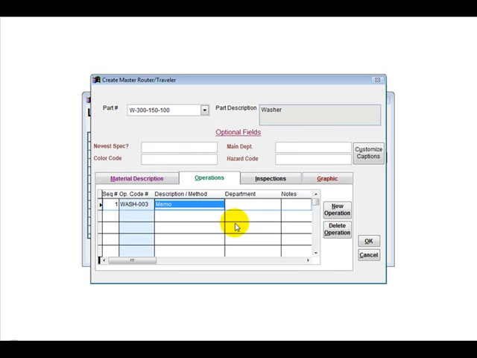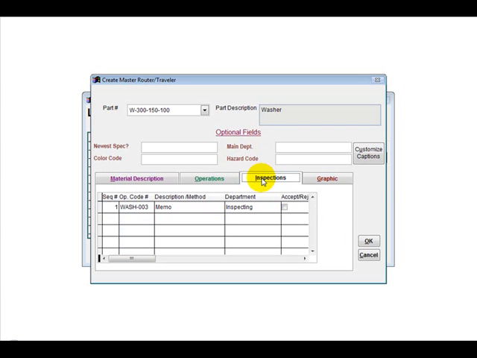To the right of the Description or Method column, there are two more columns called Department and Notes. You enter the department where the operation takes place under the Department column, and you enter any additional notes you want to add under the Notes column. If you want to delete an operation from the list, click on it and then click on the Delete Operation button. As mentioned earlier, some of the operations may be inspections. To see the full list of inspections on the Master Router Traveler, click on the Inspections tab. Here you can see the full list of inspections.